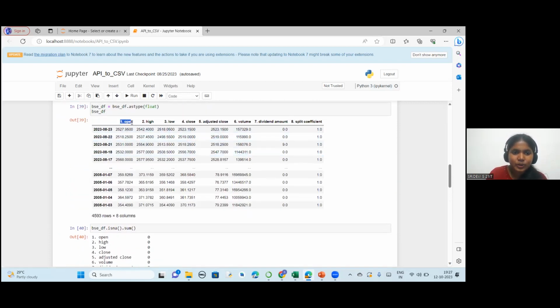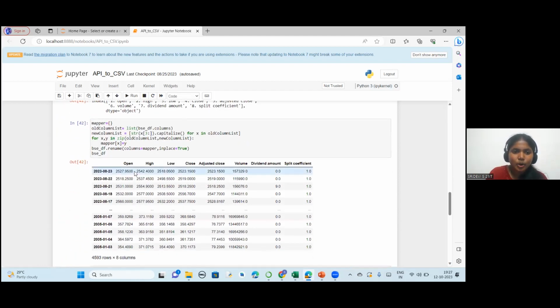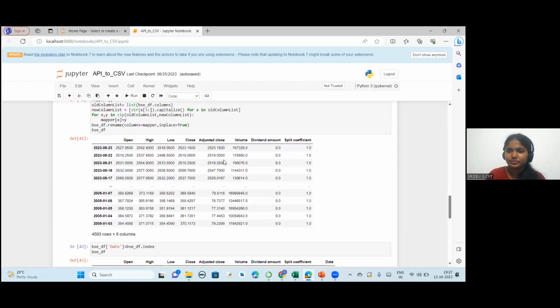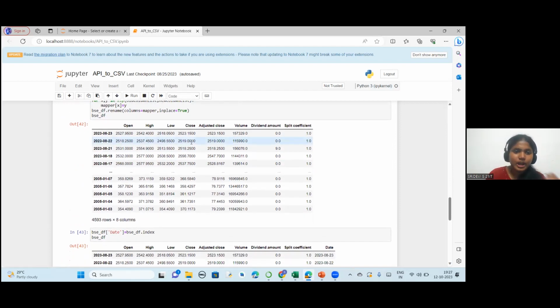So this is the difference. As you can see, I get 1. open here, 2. high, and 3. low here, whereas now I have open, high, and low alone. So this is a way more formatted data. All these steps come under data formatting.